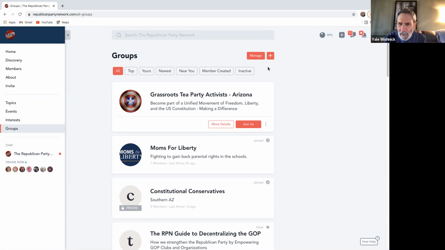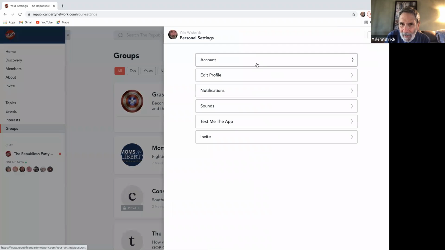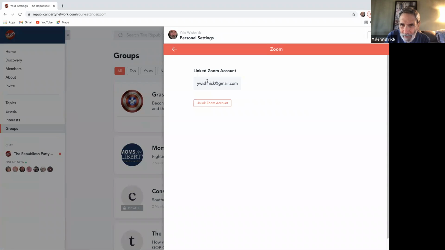Now, the free Zoom account allows you to have up to 100 people, in this case, 100 members of the Republican Party network as part of your event. And it can only last, though, for up to 40 minutes. But if you stay within that standard of up to 100 individuals and 40 minutes, it's free. And whatever email you type in to get your Zoom account, that's the email you would then type in, again, settings, account, Zoom. You would type that in here, and then that's all you have to do.